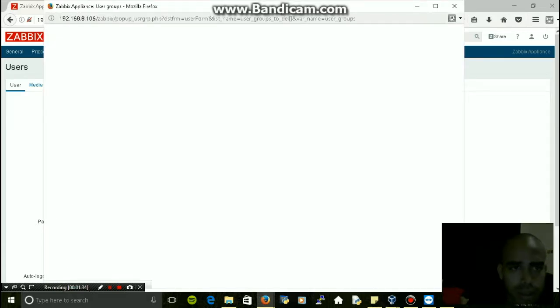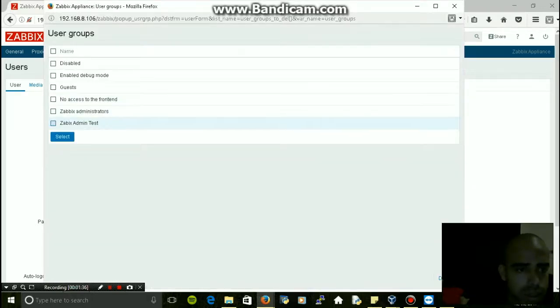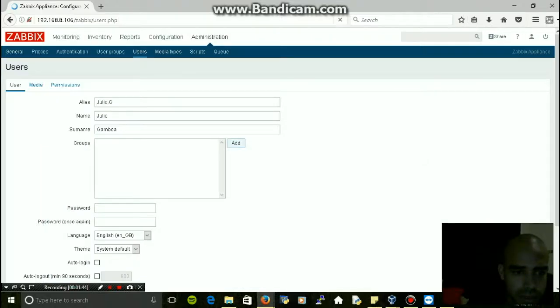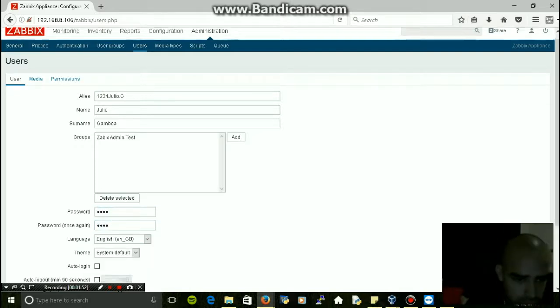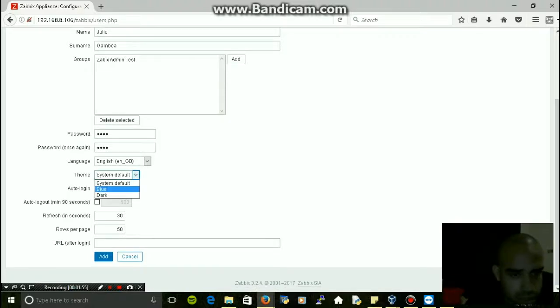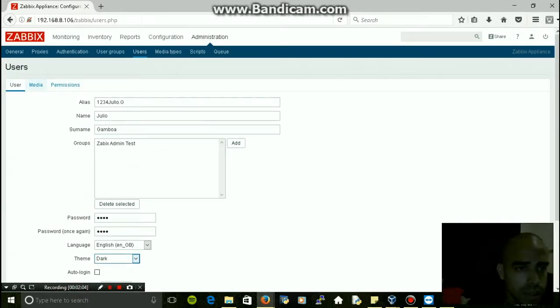And of course it's gonna be one of the groups that we already created. Any password here will be fine for testing. You can change the theme of the GUI of the Zabbix, and we're going to media.